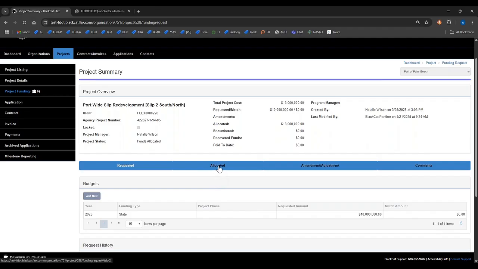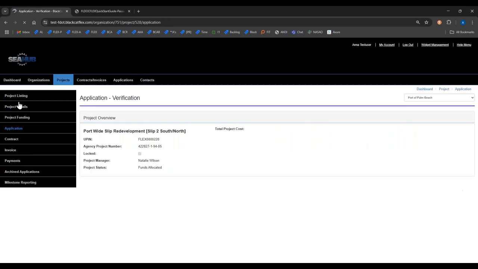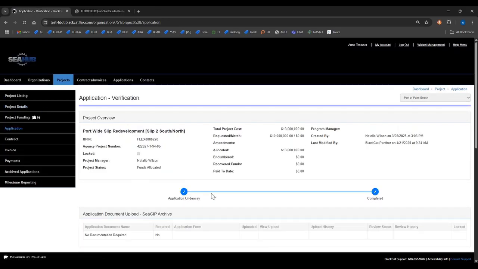If funds are already allocated, I can click the Allocated tab and see funds that are allocated to the project. This will also be where future adjustments or comments are located for these funds. On the Application tab, once your application is in process, you will see this progress bar, which shows where your project is currently in the process, and we can see that this is completed.